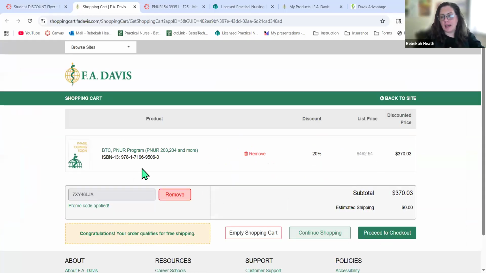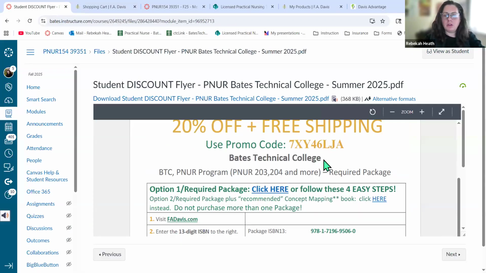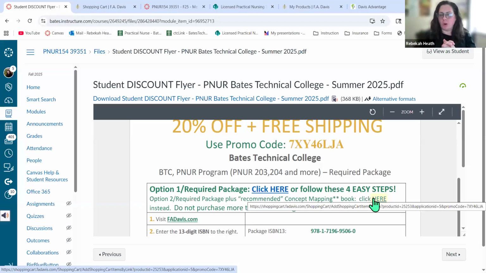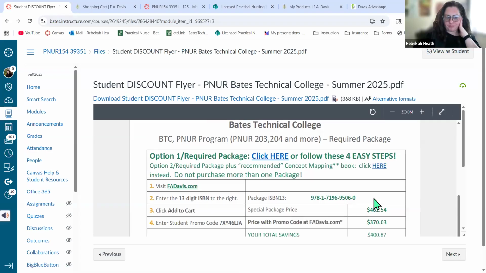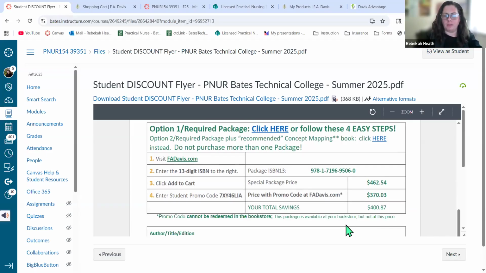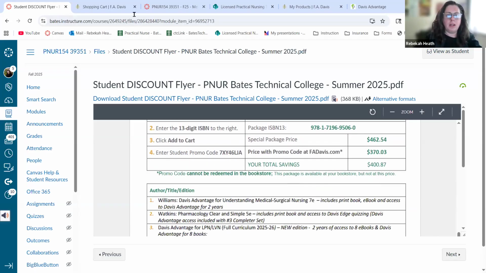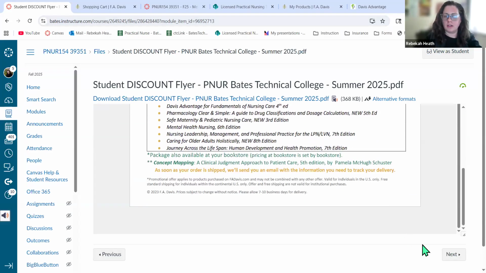You can see that purchasing it as a block through the website does give you a 20% discount. I will note that there's another option too. This also includes the concept mapping book. If you don't want to purchase that, don't click here. This one also takes you to a whole other block of books. You don't need both. You could also just go to F.A. Davis and enter this code for the books that you need. And then you have a promo code that's on here. I don't think it has it on here.